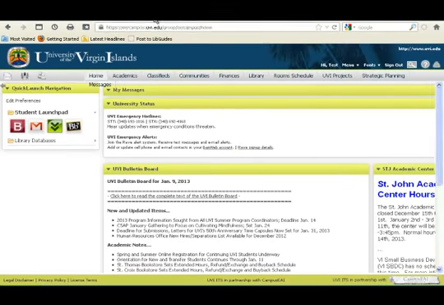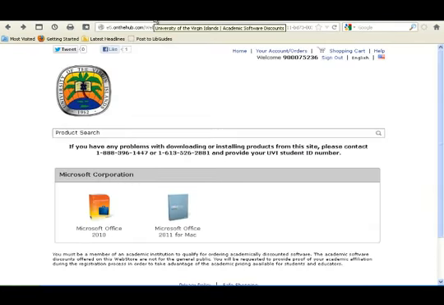Next, you will see the download screen where you can select which version of Office you want to have. Write down the help phone numbers at the top of the screen so that you can call if you have any technical problems. Then, click on the software you want to have and follow the instructions for downloading on the next screen that appears. Enjoy your new software!